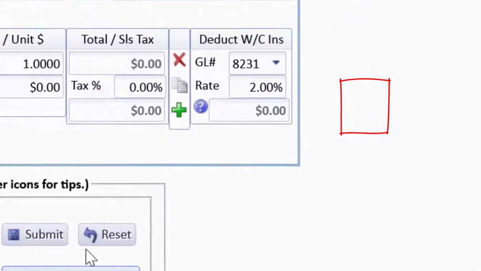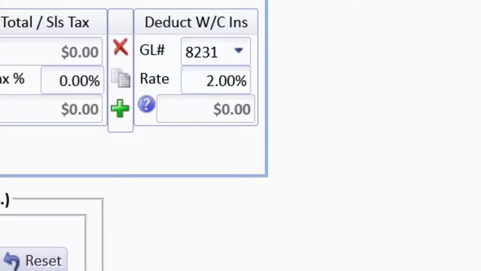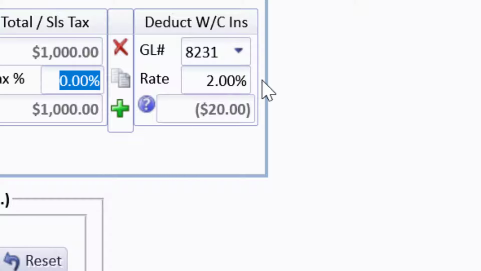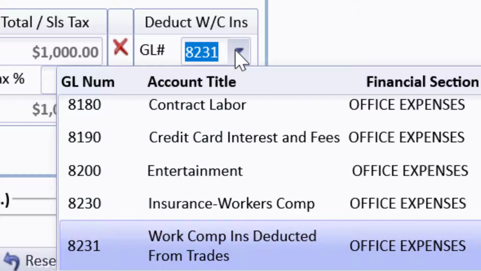But right over here, if I'm entering a bill for a job and various kinds of things, if I enter an amount, let's just say 1,000, you'll see that we put in 2% for workers' comp insurance that we want to deduct when it's expired. And so it's going to take $20 away from this 1,000 before you pay the check, post it to pay the check, etc. And so that's what's going on. There's something very similar. You will end up selecting a GL account number.